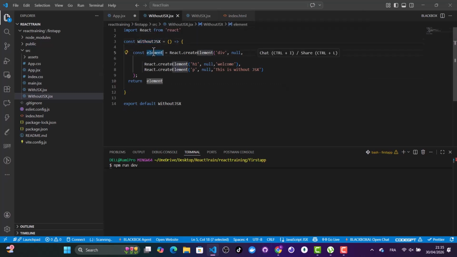This is the first component. We need to declare our element using React.createElement. We have a div, then null, which means that we haven't any props, and then we have another React.createElement, which is a heading, and this heading includes the welcome text. We have another element, which is the paragraph tag that includes this. This is without JSX, and then we return our element.